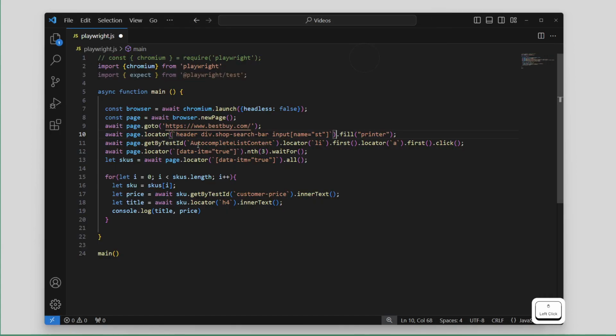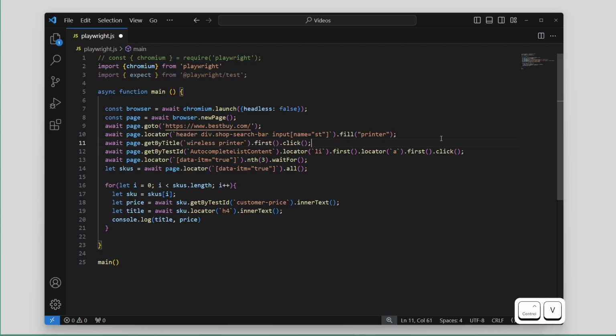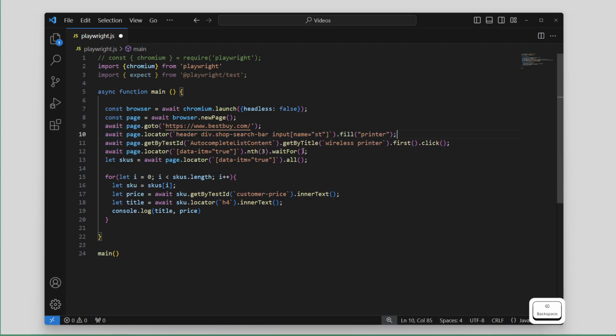So we're going to copy that. We're going to replace this here. So, oh, I guess inside of our autocomplete, we want that, right? So we would come in here and replace this. So now we're saying, right, make sure that it says wireless printer here. And I don't know, maybe we also want to type the words wireless printer.